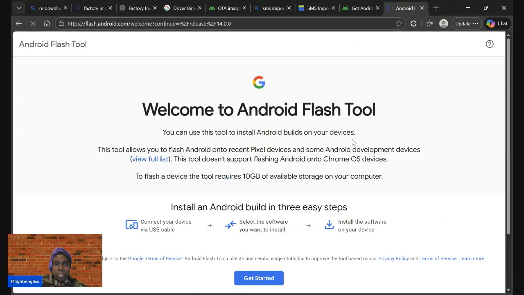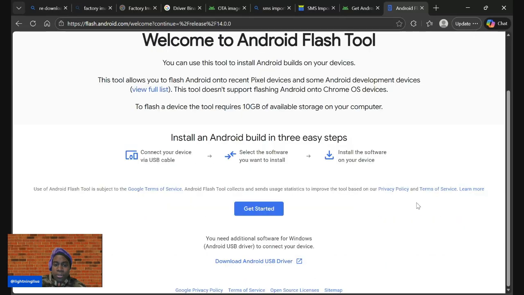Okay, welcome to Android Flash tool. You can use this tool to install Android files on your device. This tool allows you to flash Android onto recent Pixel devices and some Android development devices. This tool doesn't support flashing Android onto Chrome OS devices. To flash a device, the tool requires 10 gigabytes of available storage on your computer. Okay, so we're going to get started. You're going to connect your device and select the software you want to install on your device.